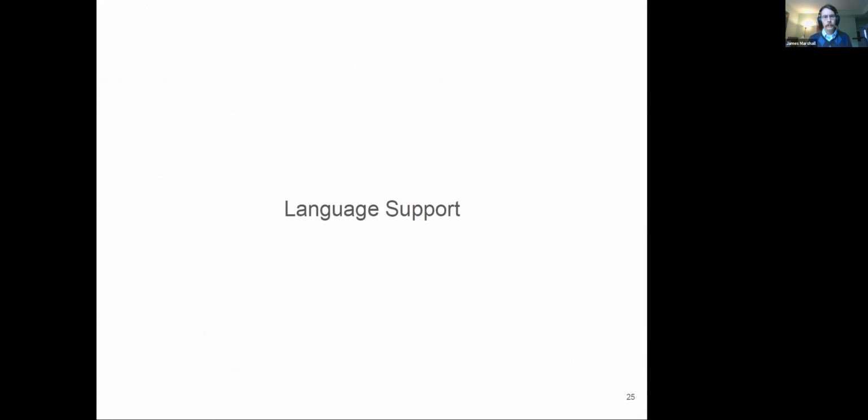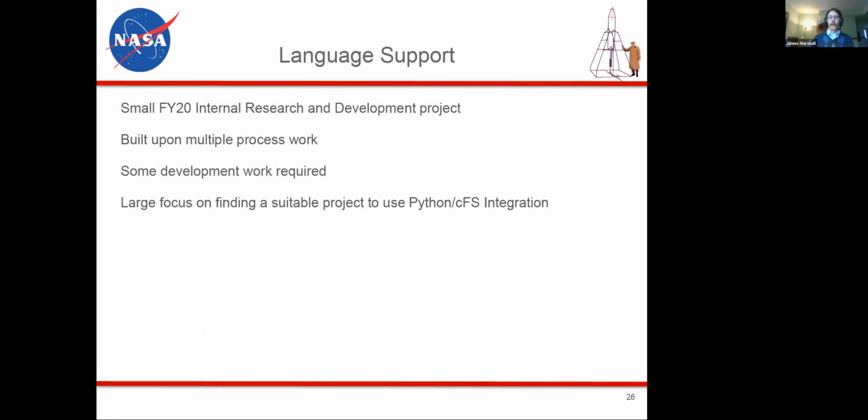All right, so on to the language support. This was another small research and development project. Because we built on the previous work, it went a lot faster, and we were able to focus on finding projects that were interested in using this integration.